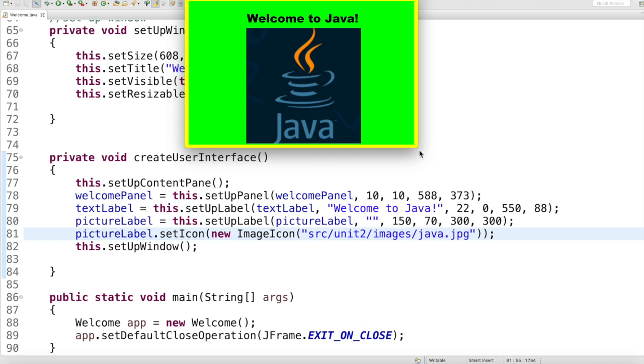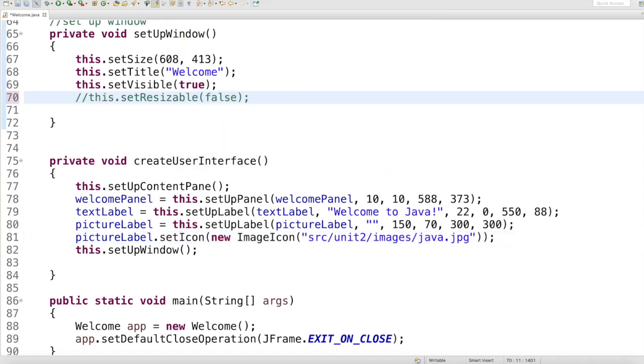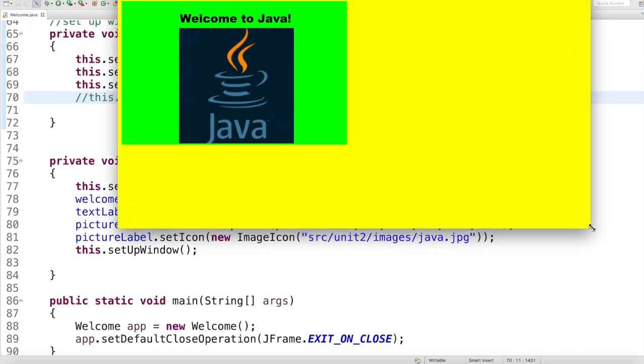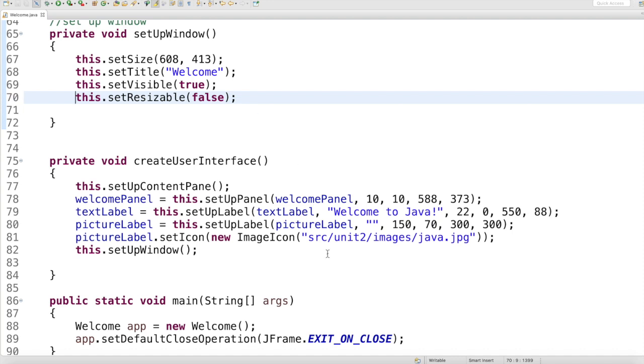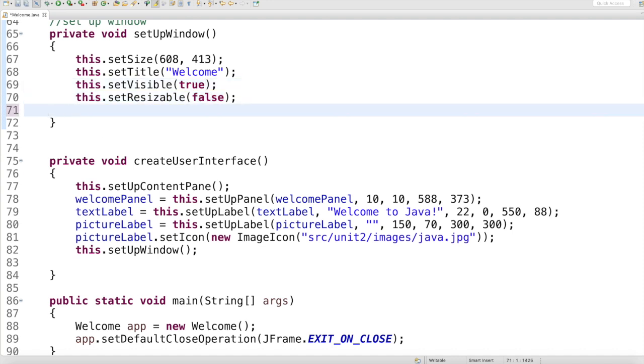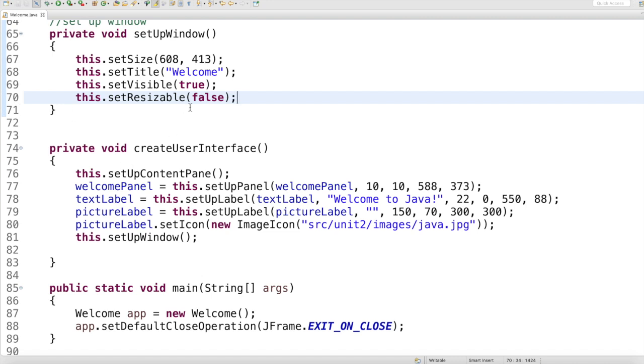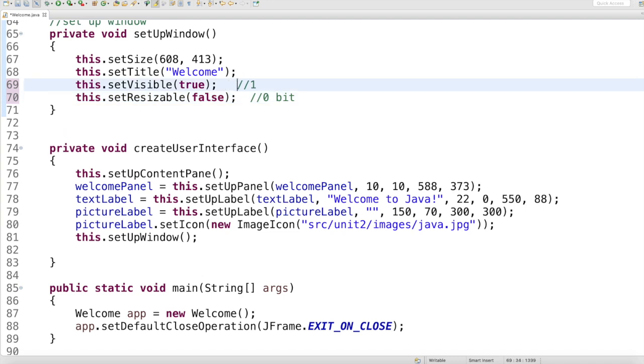Now realize I can't resize this window, I can't drag on it. If I turn this off by making it a comment, now it's resizable. So look at the difference. I could grab here and pull it out. It looks bad. Looks real bad. I don't want that. So it's turned off. It just said turned off. That's a 1 and that's a 0. A Boolean is true or false. It's bits. That's a 1. That's a 0. Bit. So the visible is turned on and the resizable is turned off.